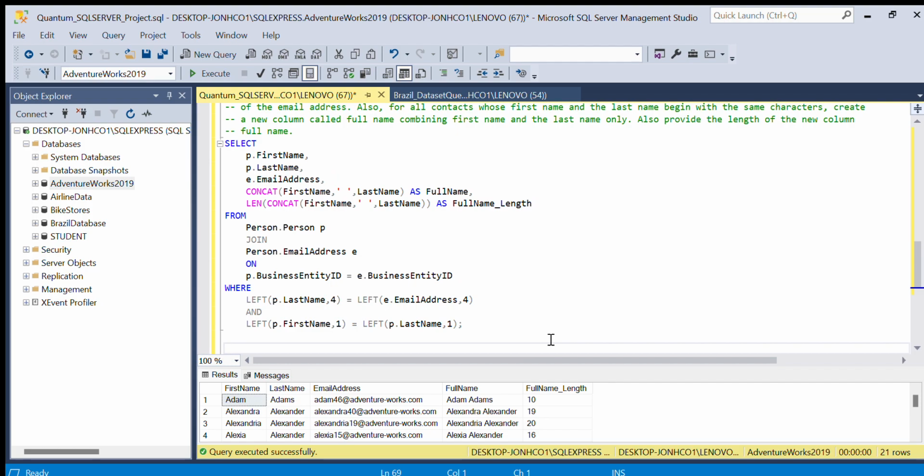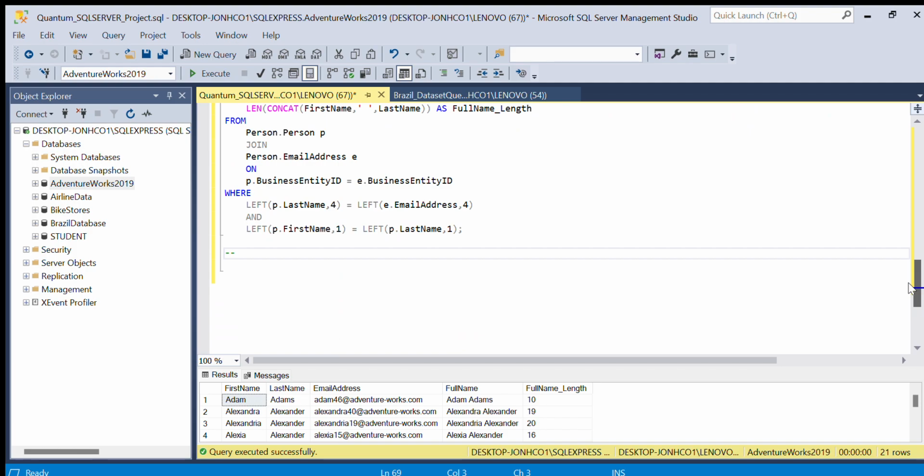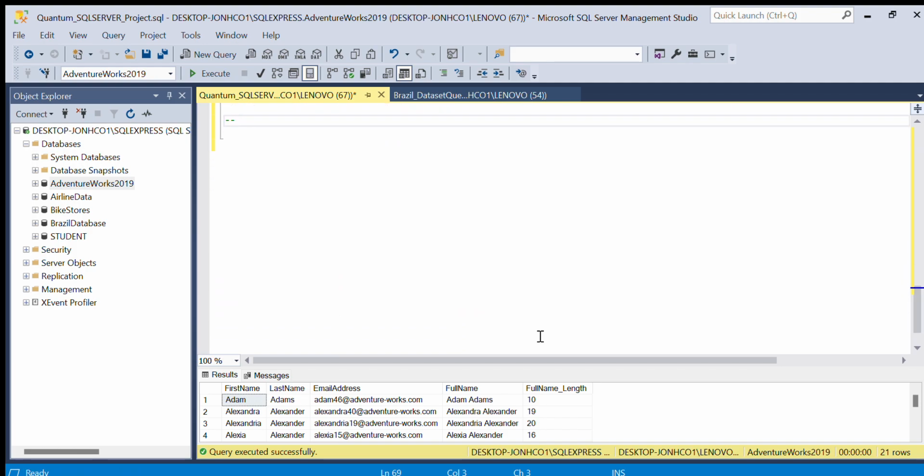That was one good one for the brain. So let's move on to the next question. This was question 4. So let's move on to question 5. So question number 5. Then we'll end here. So question number 5.